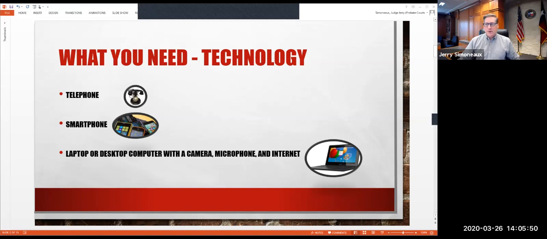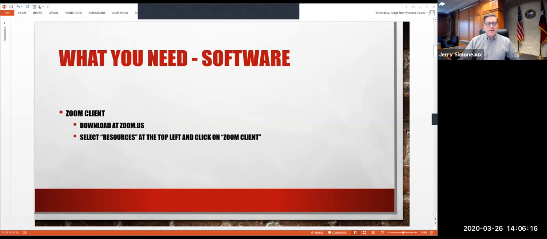What I prefer and what works best is a laptop or desktop computer with a camera, a microphone, and good internet. That's the best way to be able to connect to your Zoom hearing, to be able to see everybody well on a large enough screen, and to be able to share and receive documents to look at during the proceeding. The software that you're going to need is the Zoom client software.